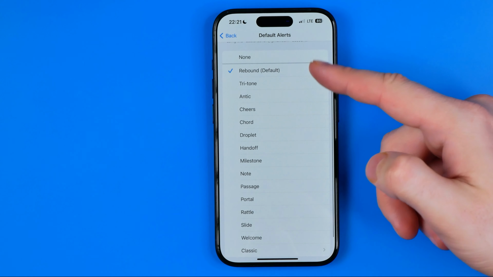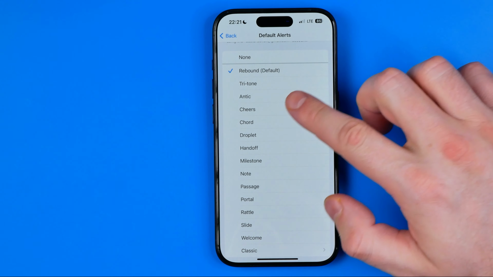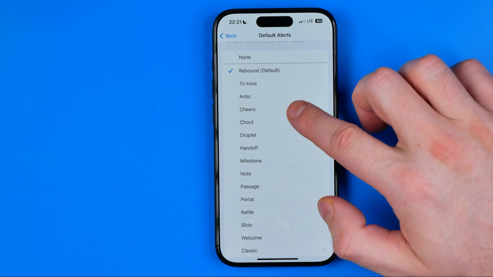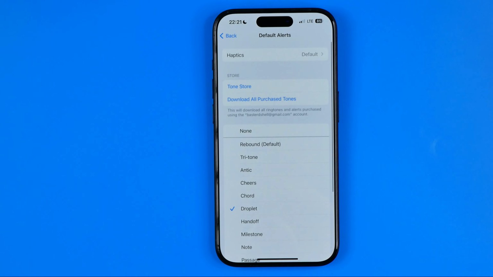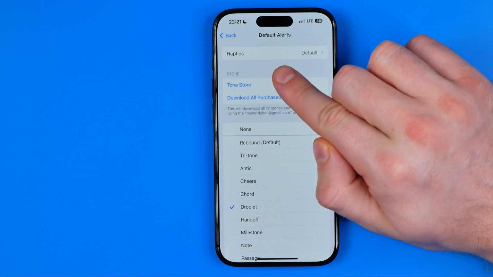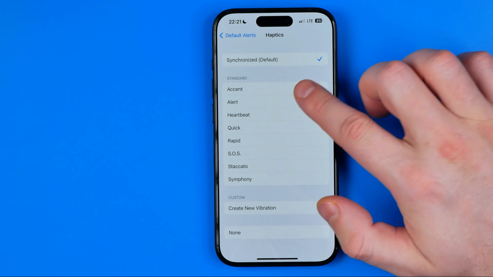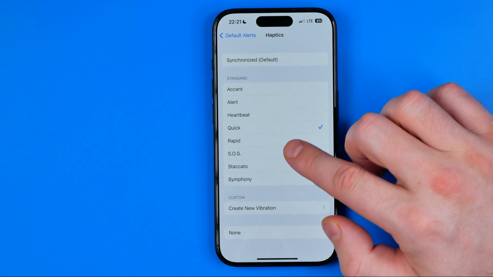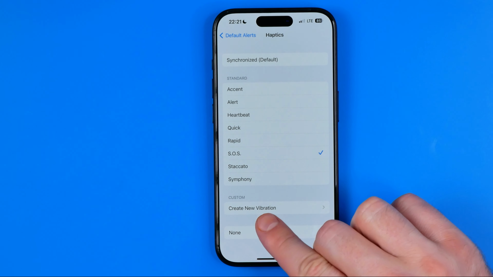and that's where we can select any notification alert sound from that list simply by tapping on it. And also that's where at the very top we can change the default haptics pattern. We can select any haptic pattern from that list, and also we can create a new vibration if we tap right here.